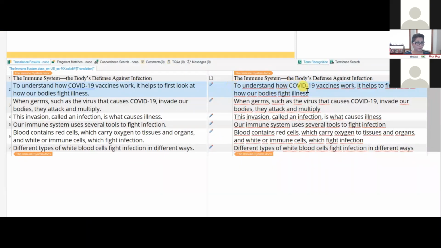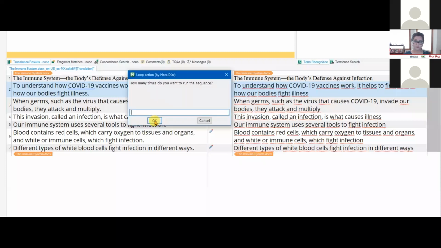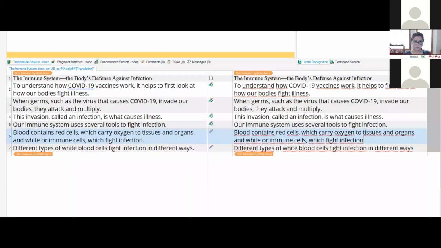I'm here in Studio, and I have several segments that need a final stop, a period at the end of the segment. And the sequence I want to run is I want to add a period and then confirm the segment, go to the next one, add the period, confirm it, and so on. So my hotkey is Windows V, and there it is, and I'm going to say 6. How many times do I want to run the sequence? 6 times, okay. And we see how it's being run. And so the period has been added and the segments have been confirmed.